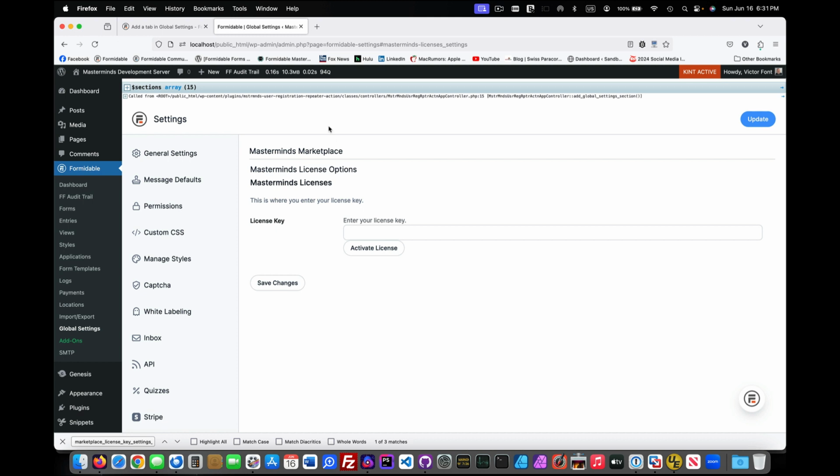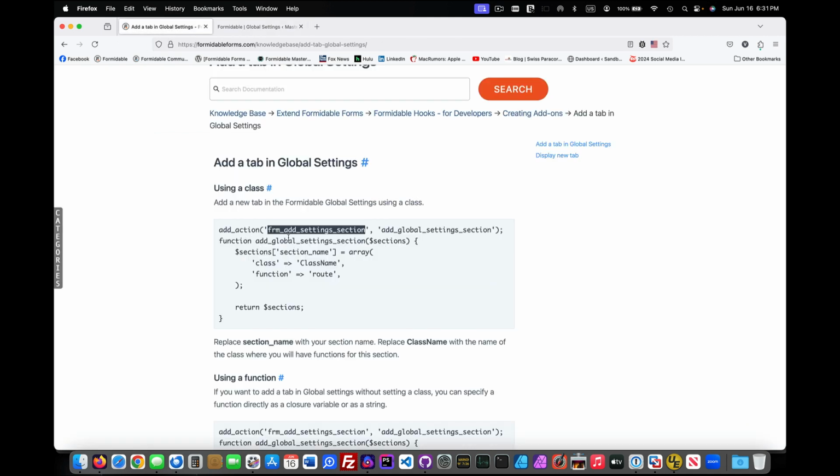When I started running this, I created it the exact same way that it says to, using add action. Add action, form add settings section. So then it didn't work. I was getting a very strange error coming out of the WordPress applies filters. And I'm saying, why is it showing me applies filters when I added an action? So now I had to dig into code.